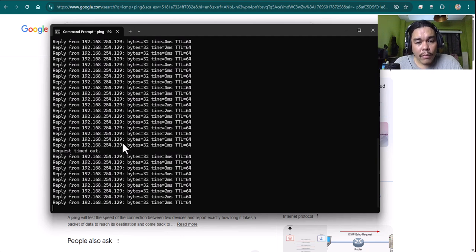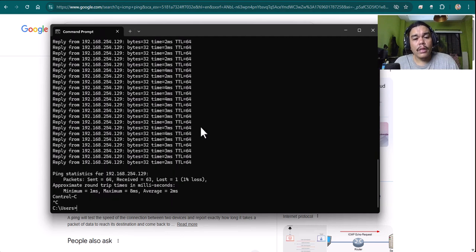One RTO is acceptable. If there is more than one in a single ping, then you might need to troubleshoot your Wi-Fi network. So that's tip number 1. You can check if your Wi-Fi network is congested if there are several RTOs when pinging just your gateway. So let's end it.